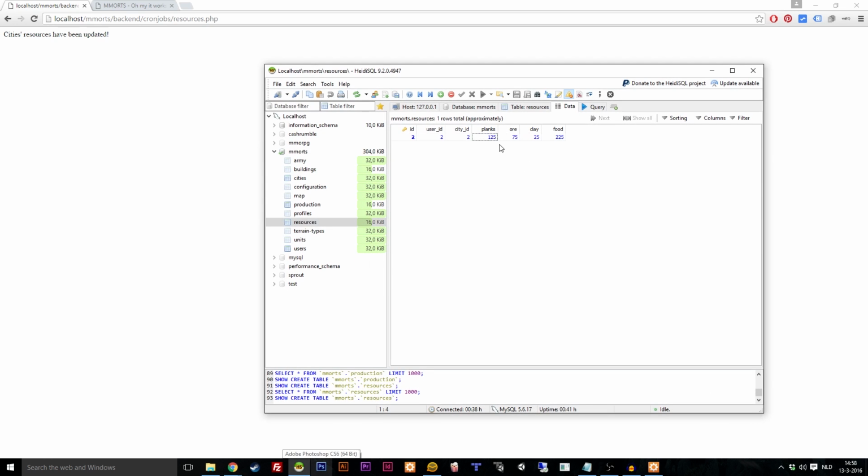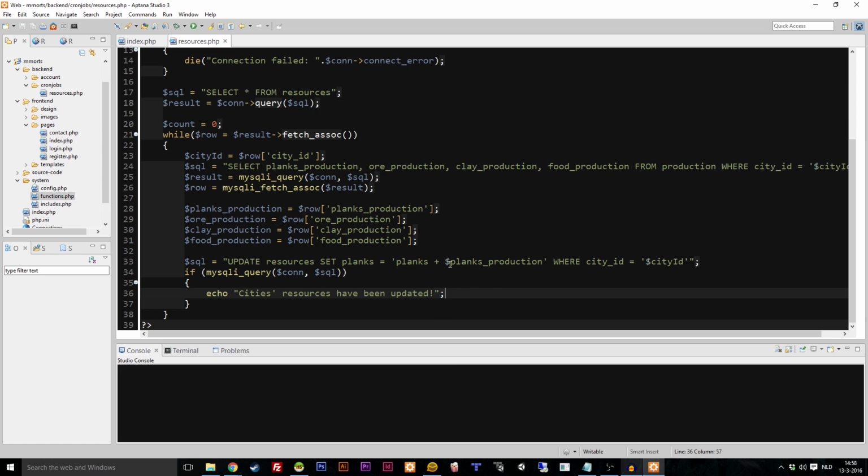Let's check in here. Oh, that's 0. There's something going wrong. Okay, let's quickly debug first. It might be this actually. Yes, I think I know what's wrong. Let's just move the single quote. Planks is planks plus variable. Let's save it and let's run it.